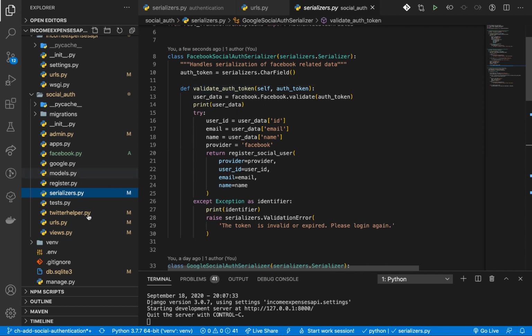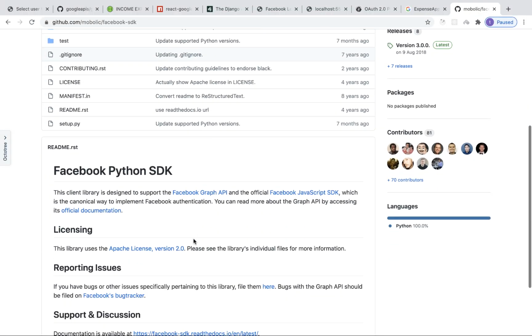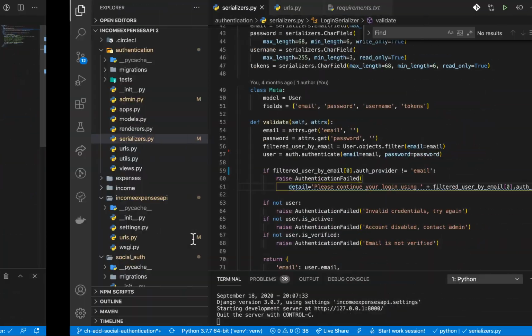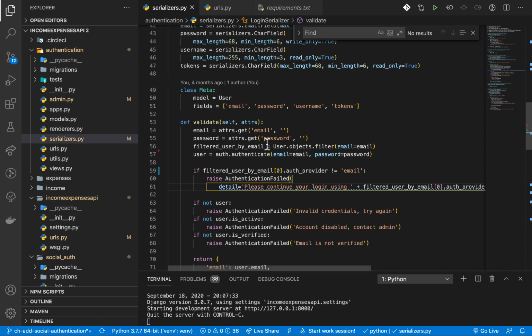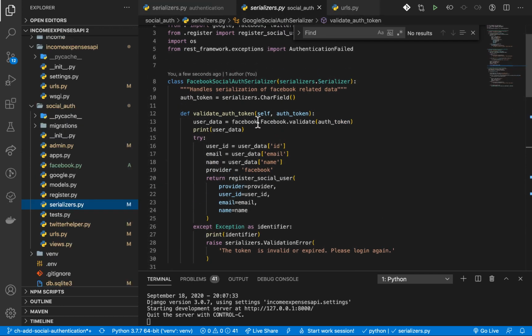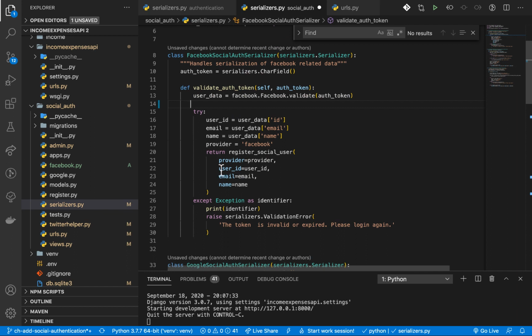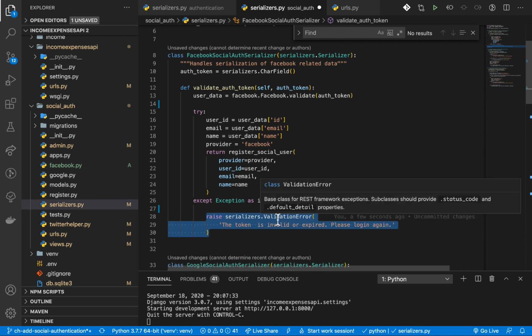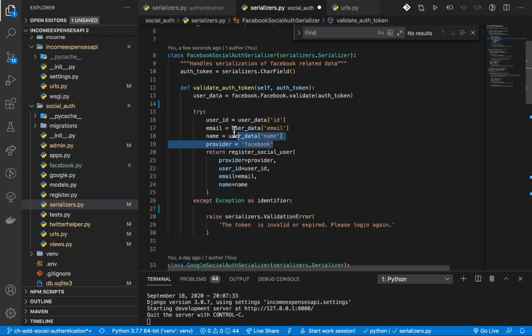When it comes to Facebook, we need to install the Facebook SDK for Python. So this is the one. You want to make sure you install it, and then when you install it, you're going to be able to validate tokens, and that's that. So for Facebook, we call Facebook validate and give it the auth token, and then it can give us the user or not. If the token is not valid, it will not give us the user, and it's going to throw an exception. When it throws an exception, we send it back to our application, so our application can handle it. If we are able to get the user information, you will see that.